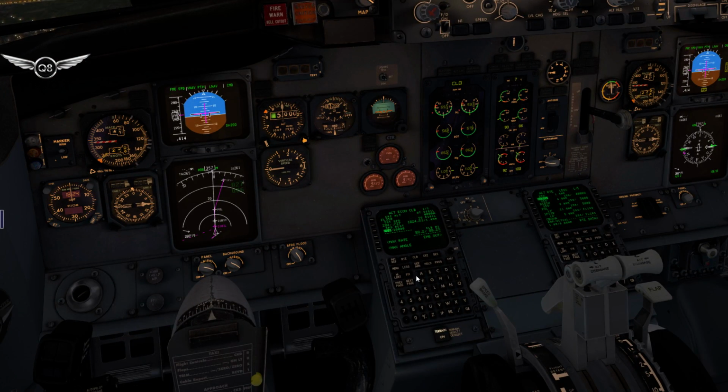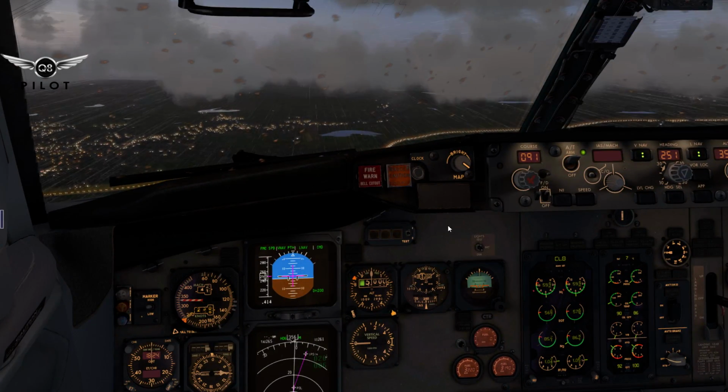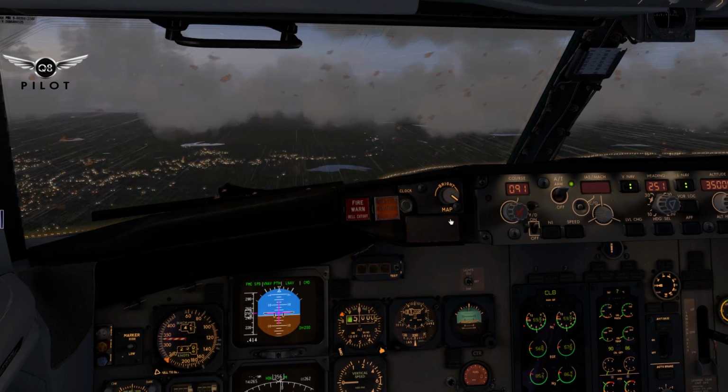And according to our plan, obviously we're climbing now, we are going to be at 5,000 until we reach near Ipser, and that's where the plane will begin climbing again.